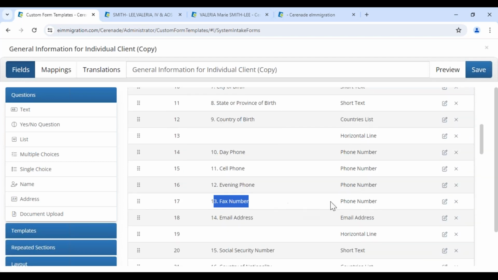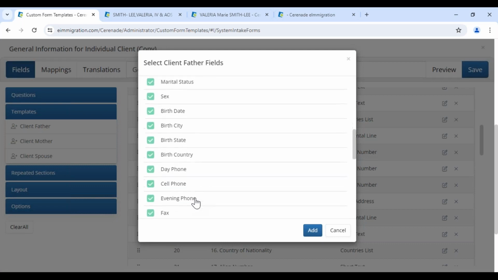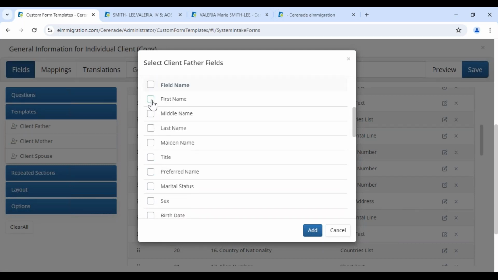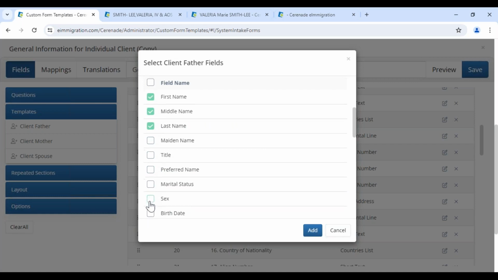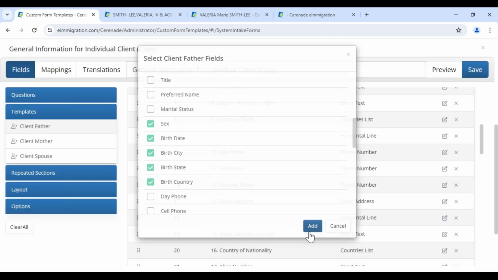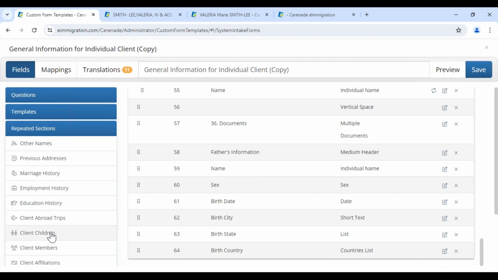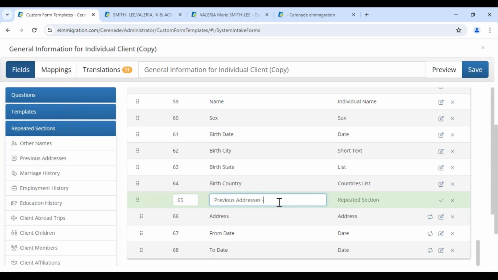See, if I don't want to ask for their fax number, I'll just delete. If I want to ask for their parents' information, but I don't want to ask for every single thing, I can just say, I need your parents' basic info, like literally when and where they were born, and that's it. Okay, and maybe the gender, but that's it. So when I ask for the parents' information, it's just going to be very basic. Same thing with the spouse, same thing with children information, or I want to ask for their previous addresses, but I don't need everything. So just the last 5 years.